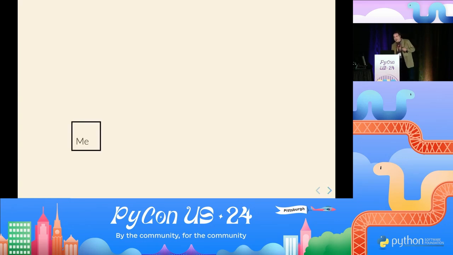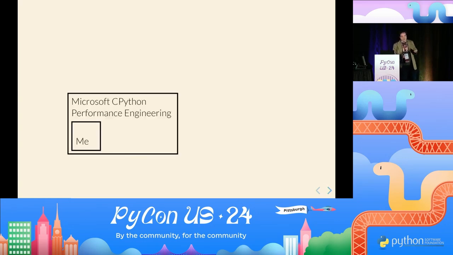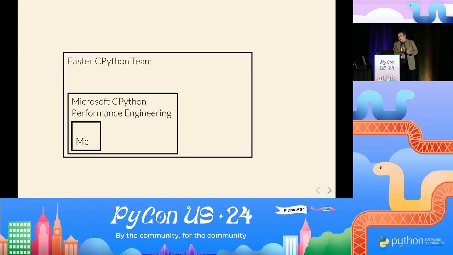Before I get into all of that, a quick overview of me. I am the manager of the Microsoft CPython performance engineering team, which is part of the larger Faster CPython team, which includes people outside of Microsoft, at Meta, and in academia. This is the group of people that work to make Python 3.11 between 20 and 60% faster, depending on what you're doing, and is also building the groundwork to make future versions of CPython faster.